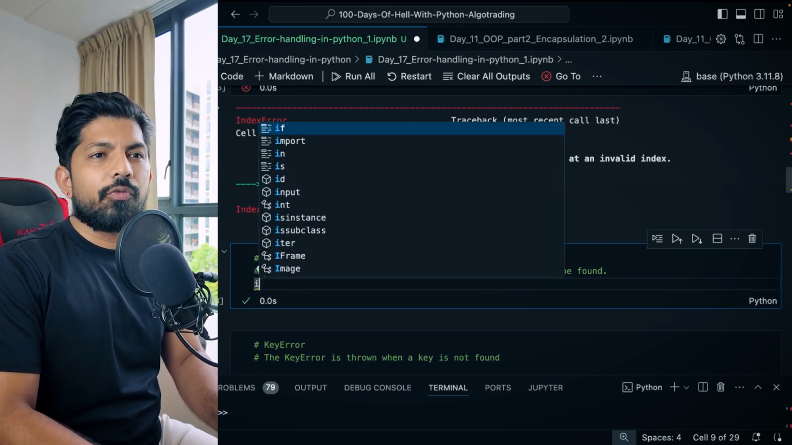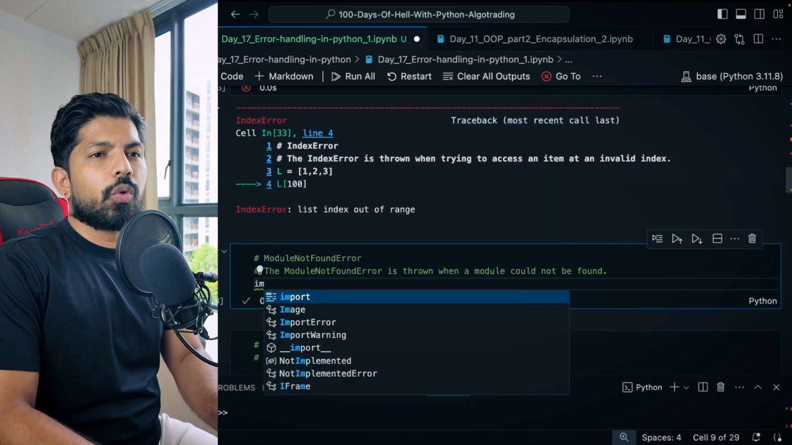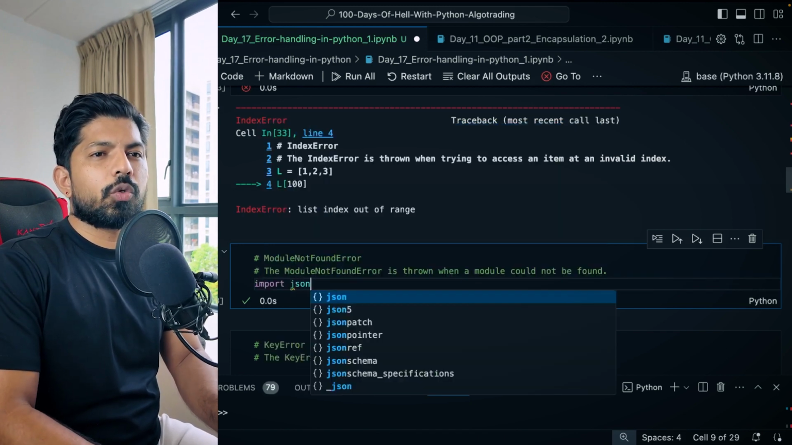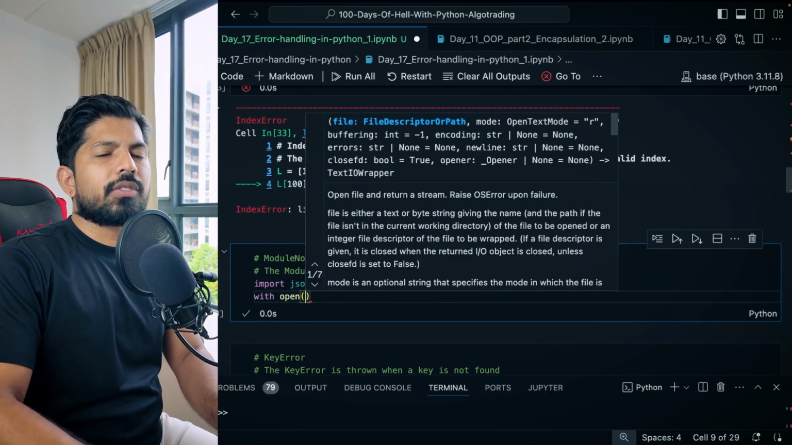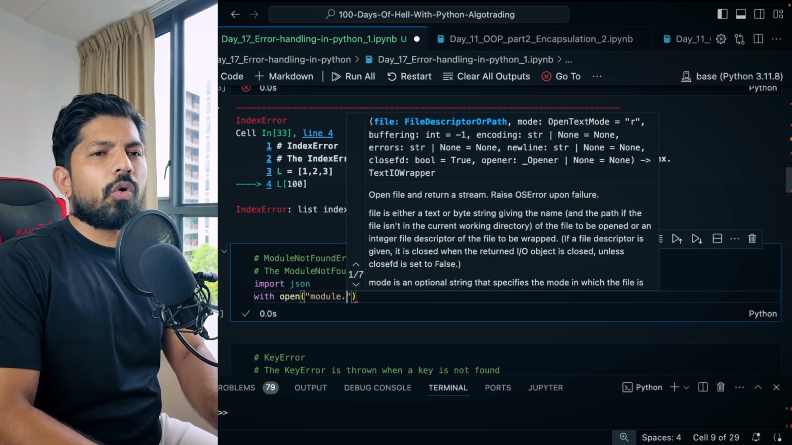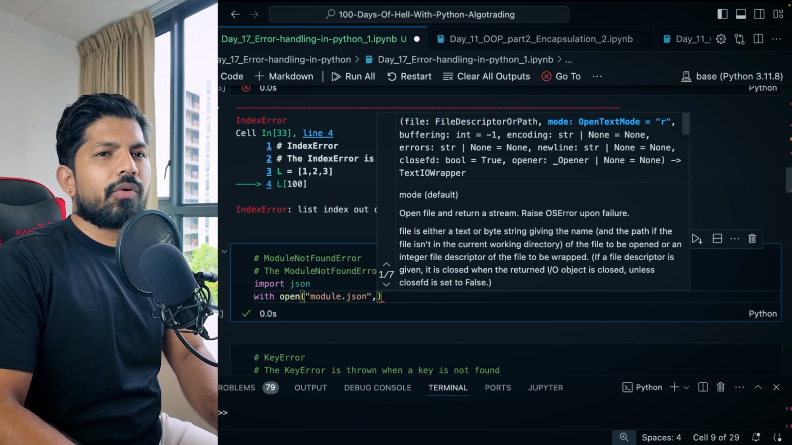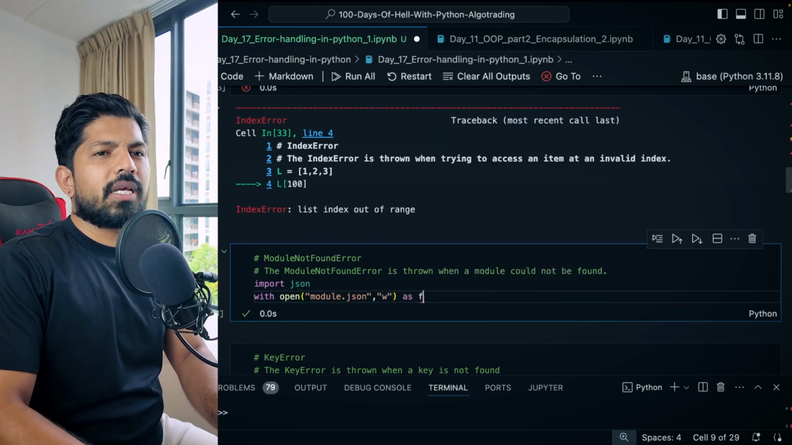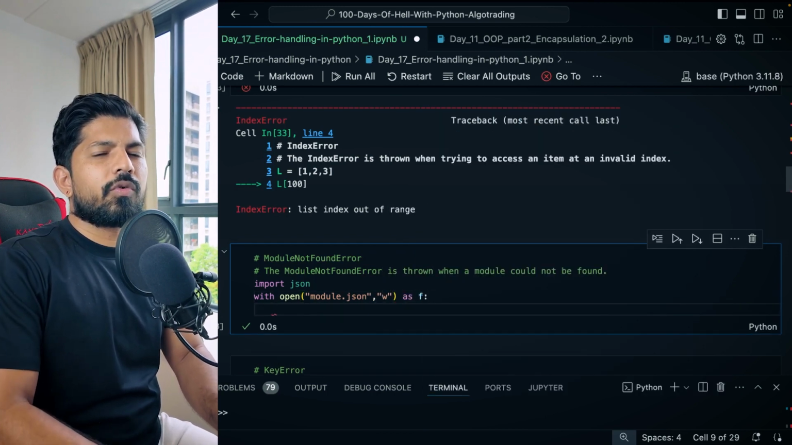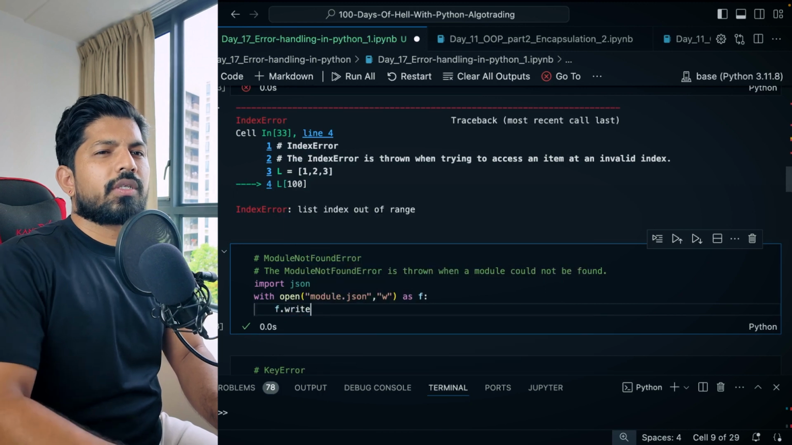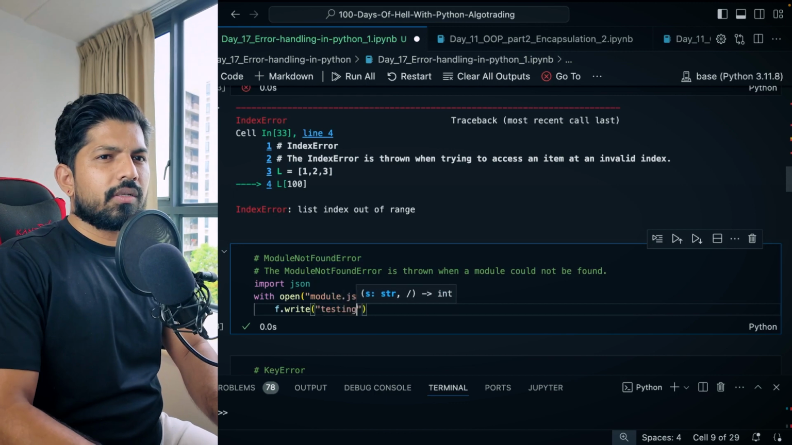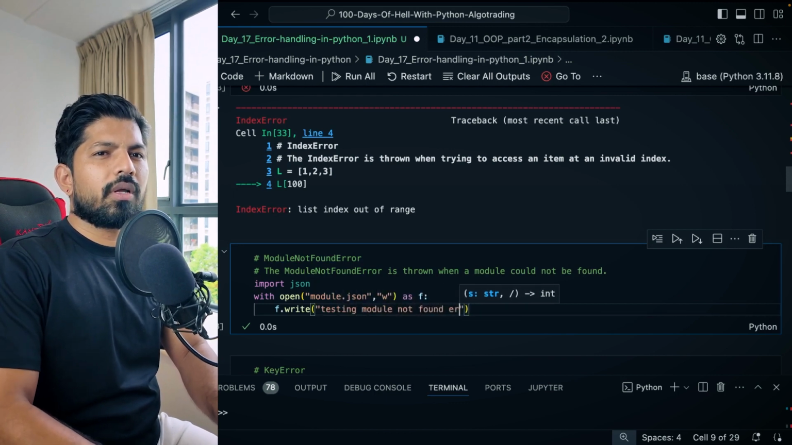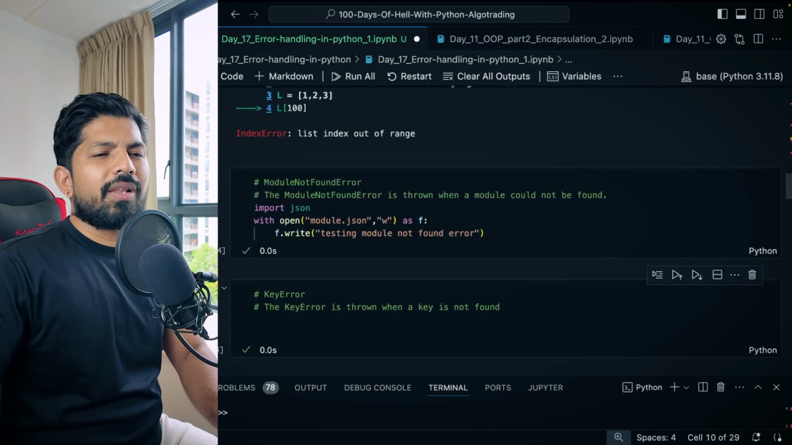As we have recently seen, we have to import the JSON module while working with JSON files. So let's say I'll type import json, then with open, and here I can just give the name module.json, and we can give a write mode here, as f. Let's say I want to write, so f.write, and I'll write "testing module not found error". So when I hit Shift+Enter, a file will be created.